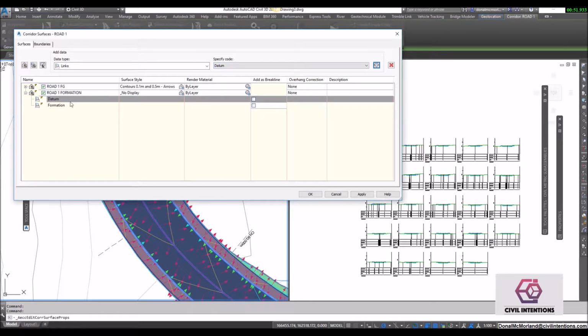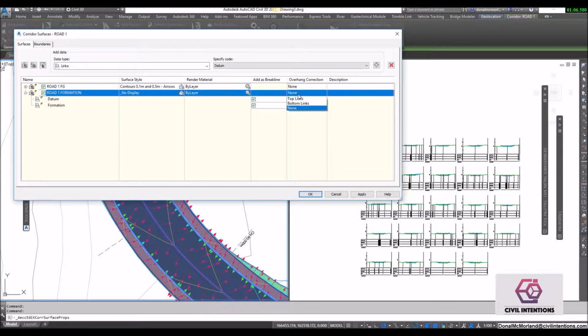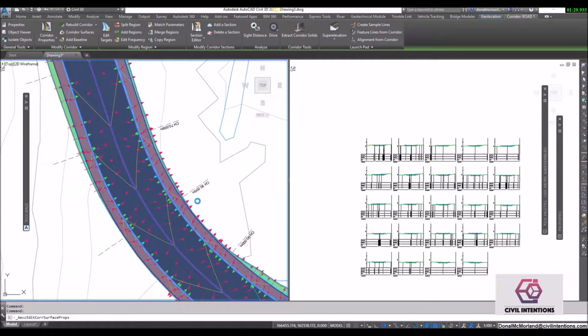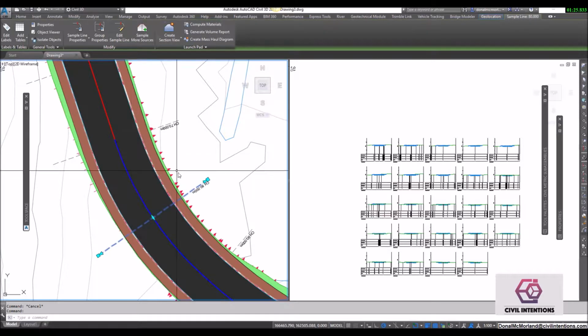It's just that I'm using a combination, I think, of the US sub-assemblies, which call it the datum, and the UK ones, which call it the underside, the formation. And then for the formation surface, set the overhang correction to bottom links, just to make sure that it does triangulate along the underside of the corridor correctly. So I'm going to click OK on that, rebuild the corridor, and what I want to do then is project both of those surfaces, the finished surface and the formation surface, onto the cross sections.